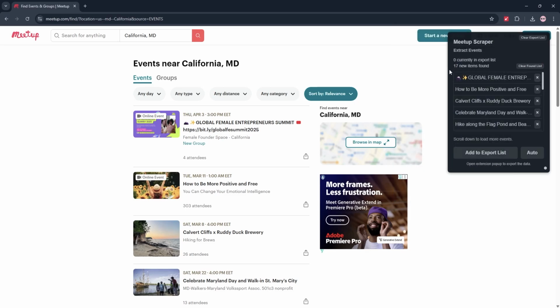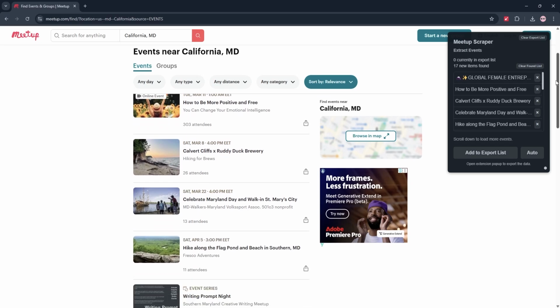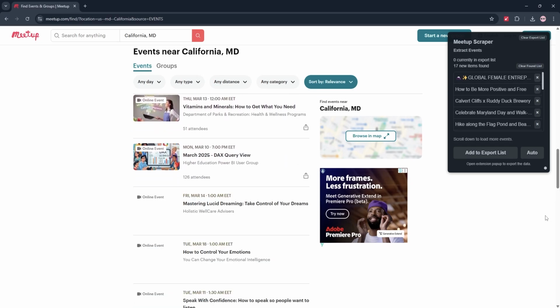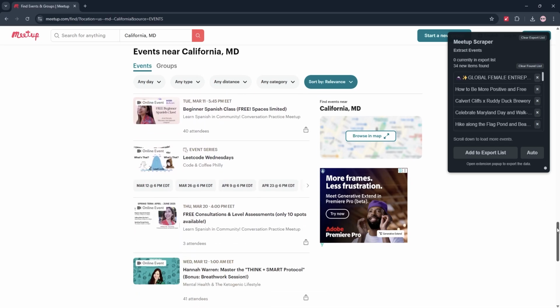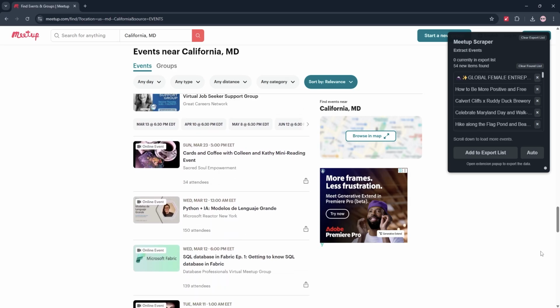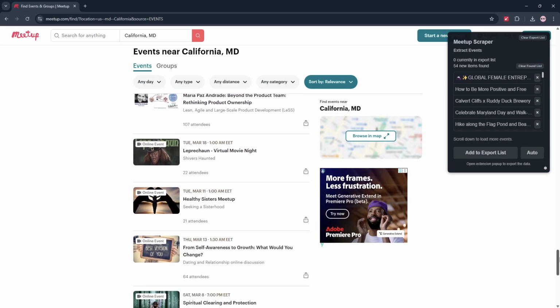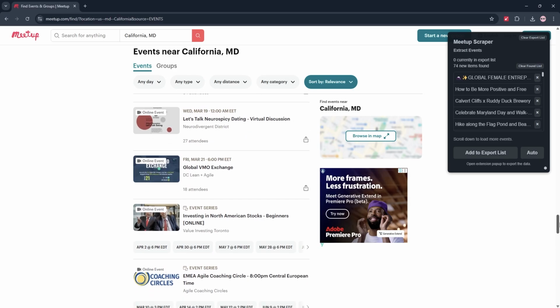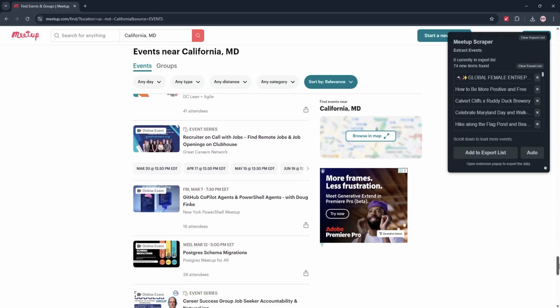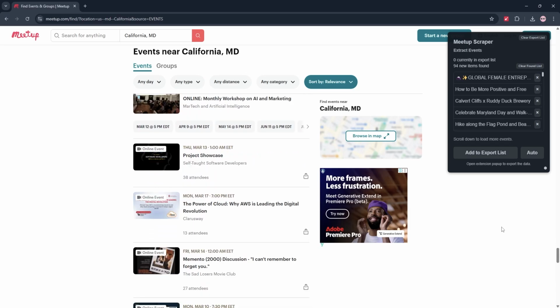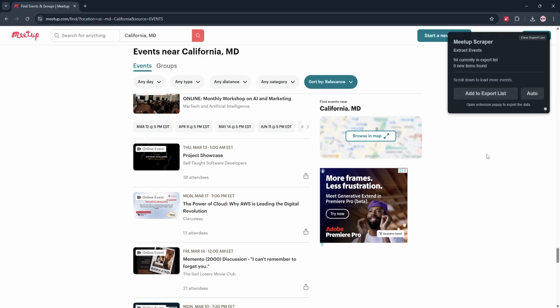As you can see, we extracted the events in this page. To extract more information, simply scroll down. As you can see, the more we scroll down, the more we extract. After you're done, press Add to Export List. Alternatively, you can use the auto function.